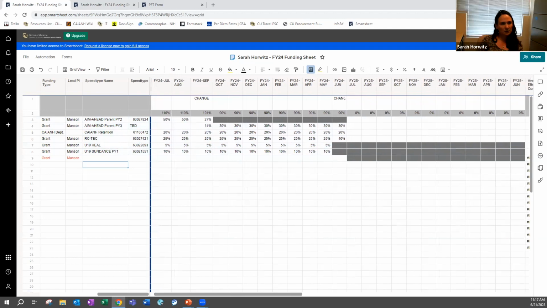And then these are the actual funding distributions. So it just shows you, from, how much each month I'm spending.